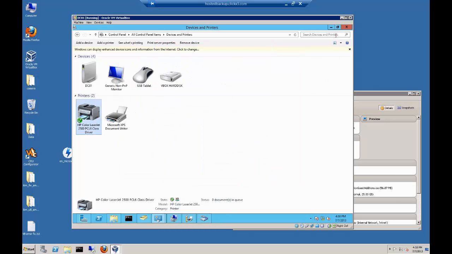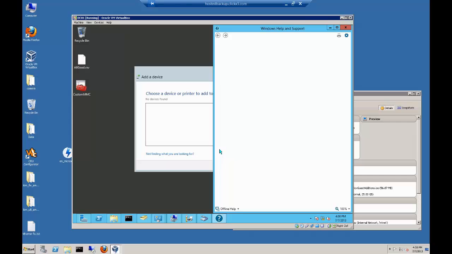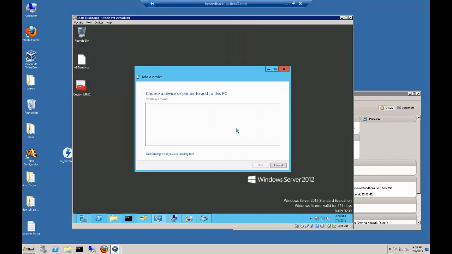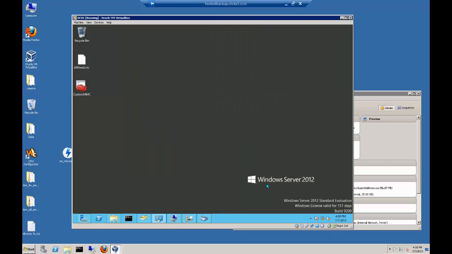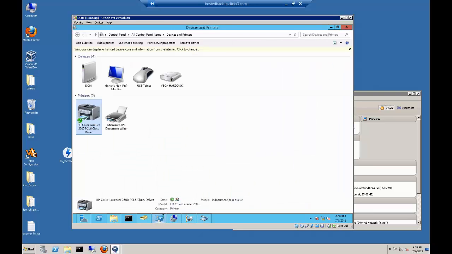All right, so let's go back to our device. And it says that no device is found. So it says you're not connected to online help because our VMs are not connected. So we're going to have to add our device a different way. So you're going to get that message if you choose that. So instead, we're going to go back to our printers, and we're just going to add a printer instead.